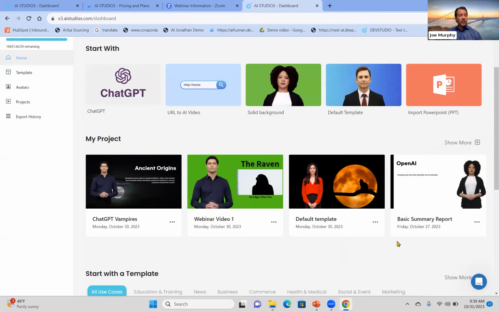You can also email us at support@aistudios.com. So the chat window is a good thing to use. You can have an interactive chat and get support in real time. Or if it's after hours or on the weekend, you can email us and somebody will get back to you as soon as possible. And with that, that concludes the presentation part.